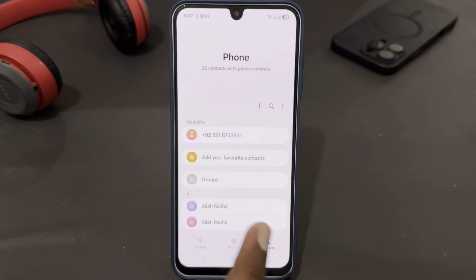I'm going to select this one, just tap on it, and tap on this info icon, and here you just have to make sure that you have saved this number in your phone. Here you can see this is in SIM, so I'm not going to edit it. Just select the number which you have saved in your phone storage.